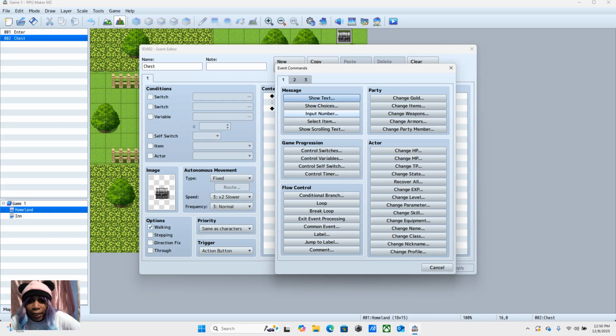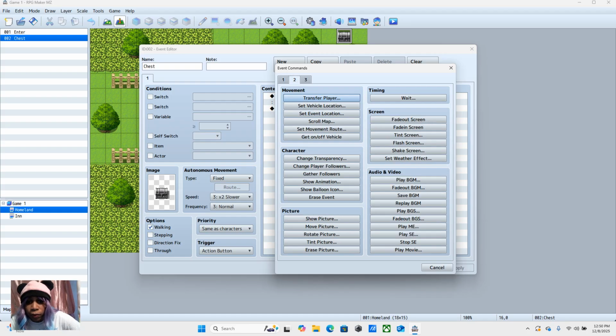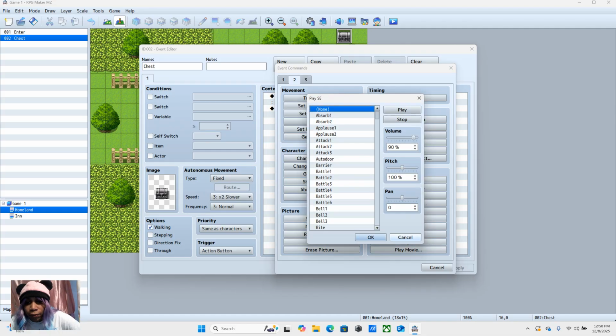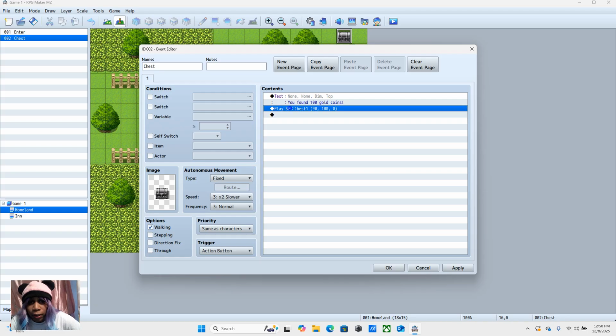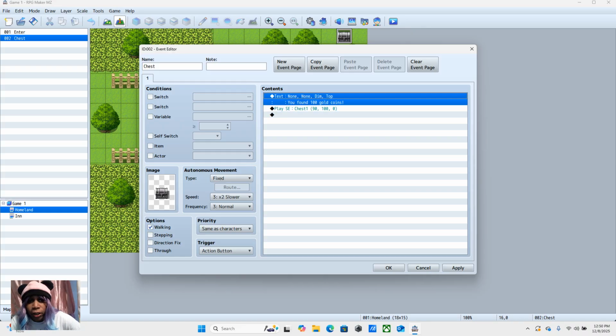Next thing we're going to do is add in a sound effect. So you're going to go to 2, play sound effect. You can listen to all the different ones. We want an open. We want a chest. That one sounds the best, so we're going to use that one. That's a sound effect. Before we make it say you found 100 gold and open, one of the first things we're going to do is put a wait in the middle here. That way it's not so quick. Otherwise it'll all move as one line.